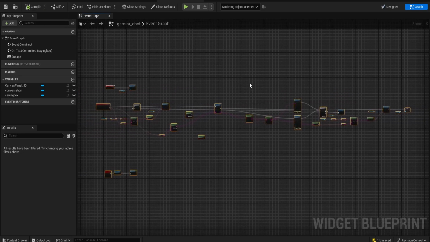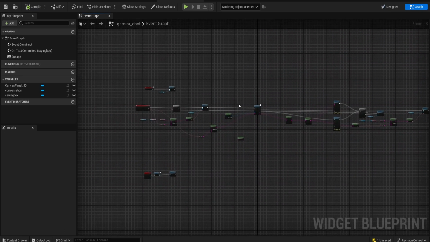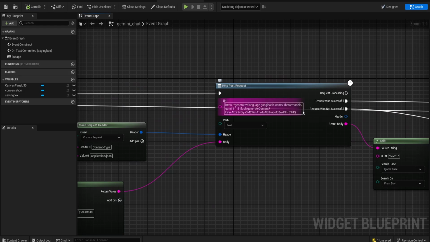I will give you a text note or a text file where you can just copy paste the code and paste it on your widget graph, and you will have this setting. Okay, guys. But of course, I will not give you my API key.